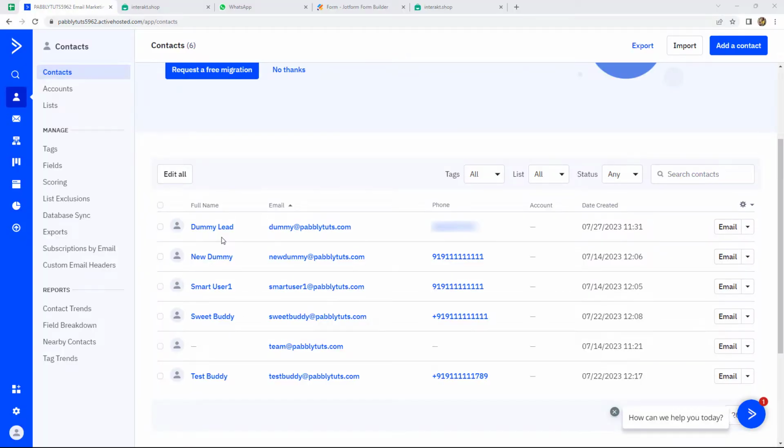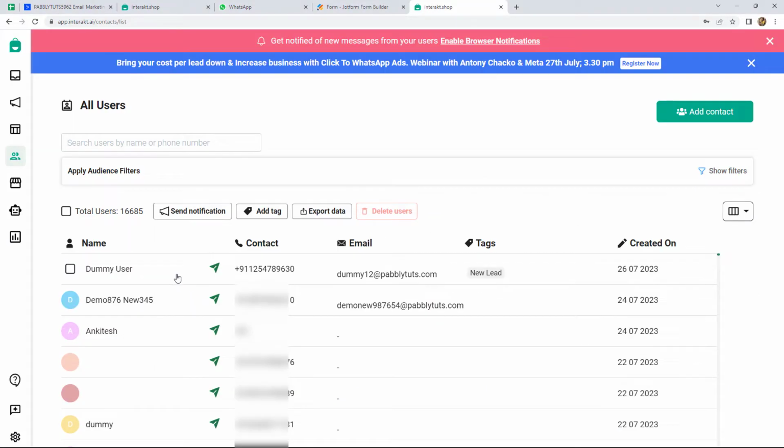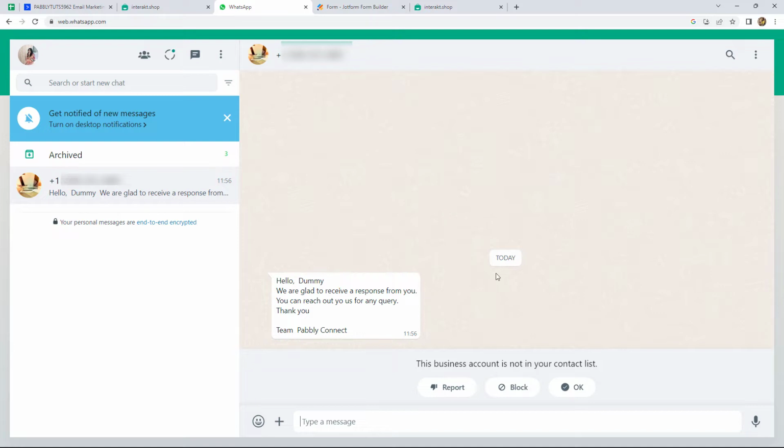So in this video, we are going to learn that whenever a new Webhook response is received to us, automatically a new contact will be created in ActiveCampaign by using that Webhook response, and also a user will be created in Interact by using the same details, and at last a WhatsApp message will be sent to that particular contact regarding the response. So let's start learning this process step by step. And in order to integrate all these applications, we will have to go on Pabbly Connect.